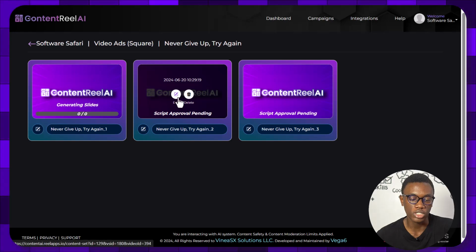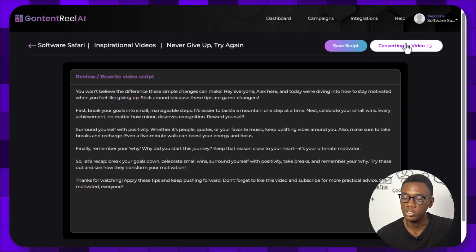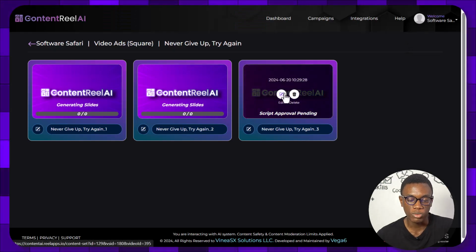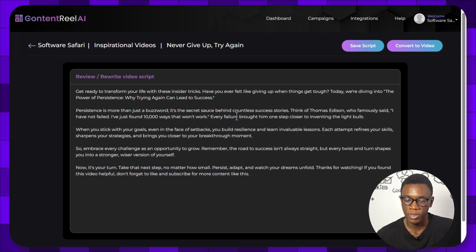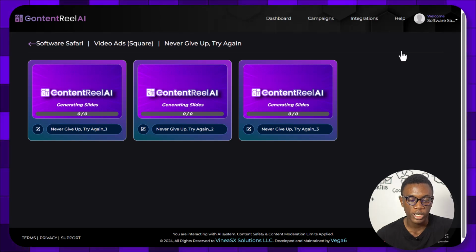Next, you can choose to take a look at other scripts while the slides are being generated. And as you can see, this is a totally different script. So you can read through, edit it if you'd like, or convert to video. And we'll do the same for the third. You can edit, and if we're okay, you convert it to video. So it might take a while for the slides to generate, and you simply just have to wait.